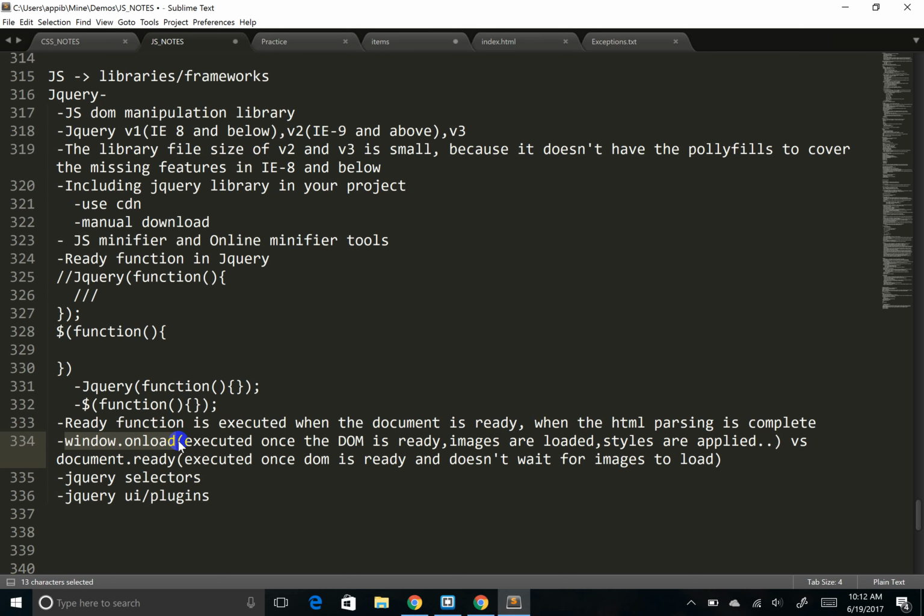So this is one of the popular interview questions people ask: the difference between your document.ready function in jQuery and your window.onload. Understood the difference? Your window.onload waits until your whole HTML parsing is done, images are loaded, styles are rendered, and everything is ready. Whereas your document.ready waits only for your HTML parsing to be done. It will not wait for your images, or for other scripts to be downloaded and other stuff. So that's one of the popular questions.